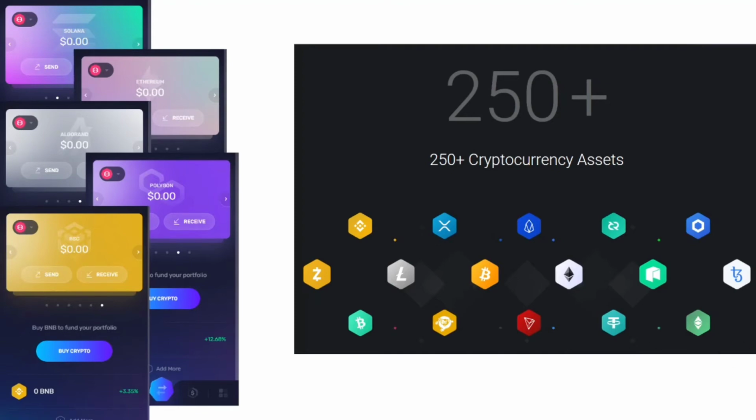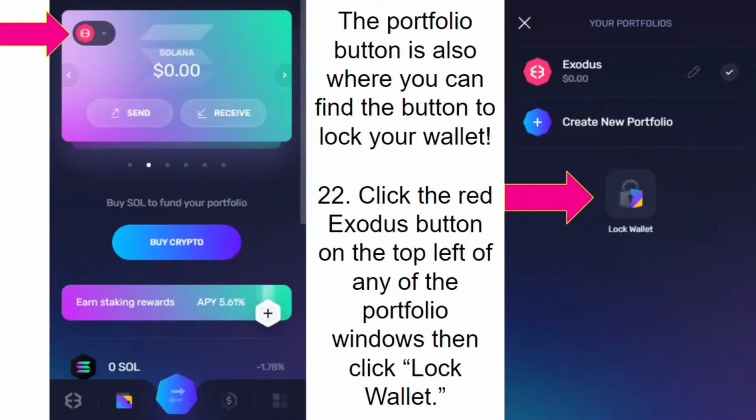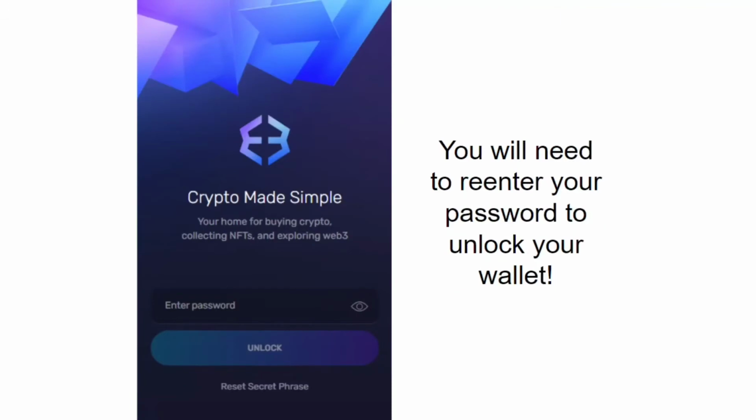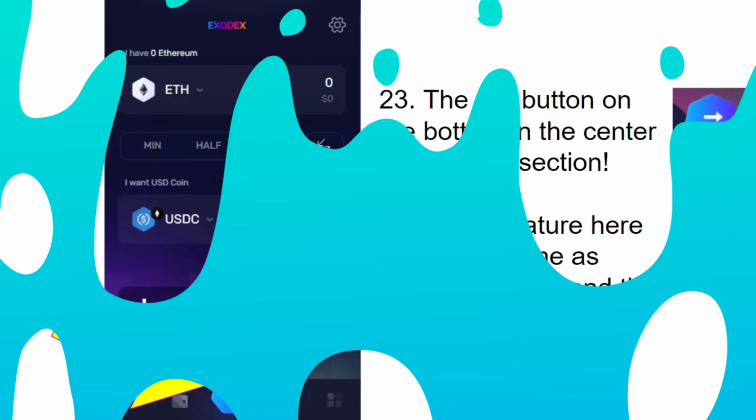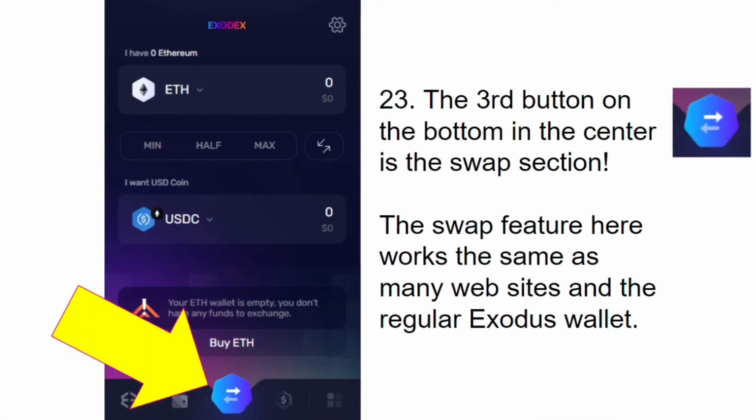But moving right along, the portfolio button is also where you can find the button to lock your wallet. I thought that it was really odd that this is where they put it, so I was looking for it, because it's very important that you lock your wallet when you are not using it. So click the red Exodus button at the top left of any of the portfolio windows, and then click on Lock Wallet. You will need to re-enter your password to unlock your wallet before you can do any transactions or anything like that. Remember to lock your wallet when you're not using it, okay? When I get to the security section of the app, I'll show you how to turn on the auto lock feature too.